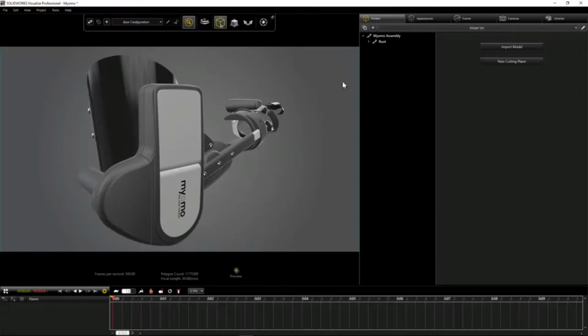Anyway, SOLIDWORKS Visualize, as I mentioned, is a really cool photo rendering tool that has a built-in library of appearances, scenes, camera angles, and more importantly, different libraries that you can go ahead and store and download and reuse. This is an example of what SOLIDWORKS Visualize can do.